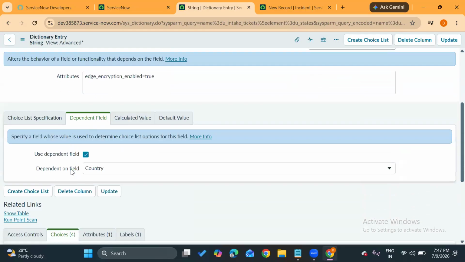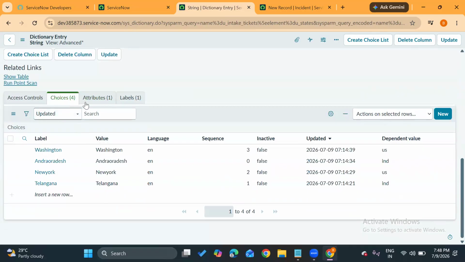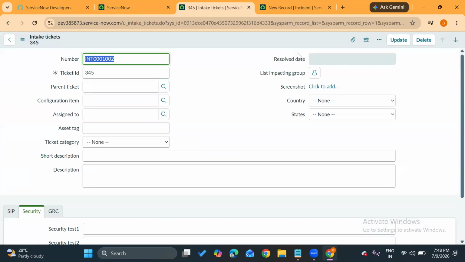If you come down here, initially we need to check the advanced view. Once you click the advanced view, you can see the dependent field. Here you need to select the dependent field, and if you come down here, you need to add the dependent values of the country field choice values. Just remember that clearly. That is how the dependency concept works.